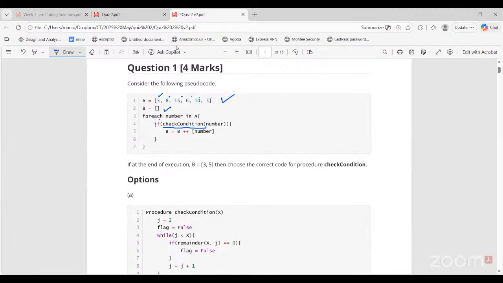So if at the end of execution, B contains 3 and 5, then out of this entire list, check condition only gave true for 3 and 5, so only these two were appended to B. So we have to check the correct procedure for check condition, that is, for which procedure definition only B will get appended with 3 and 5.